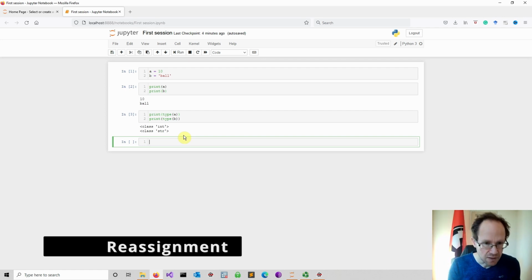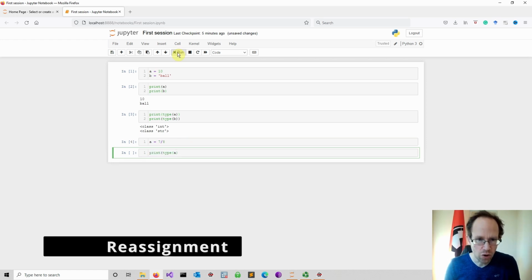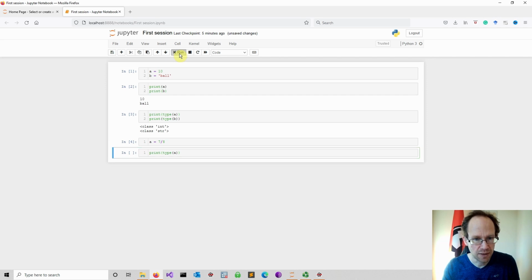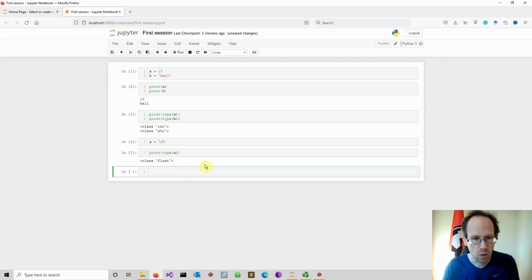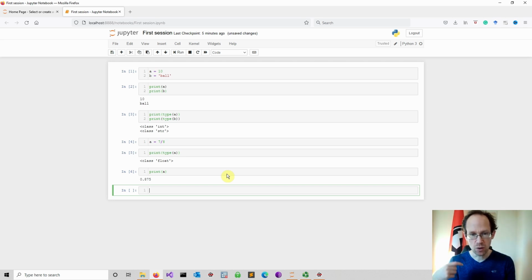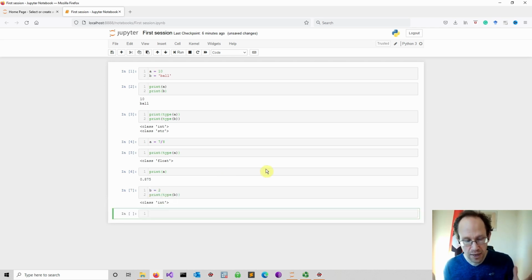Let's try something else. Let's reassign A, and I just take 7 divided by 8. Now that is no longer an integer, so we should expect something else. And indeed we now get a float, or floating point. So what happened here is you reassign the value, and you also note a change of type. So there is no protection for changing types.